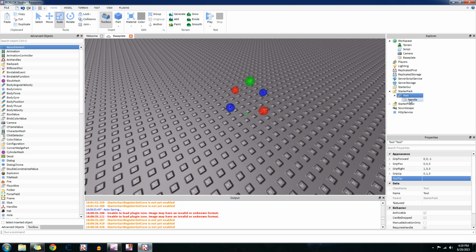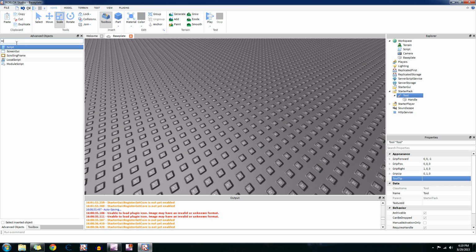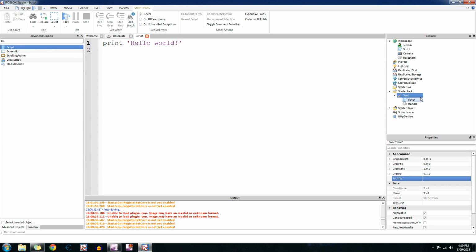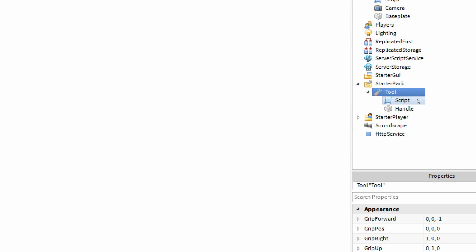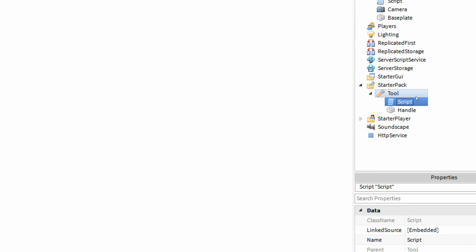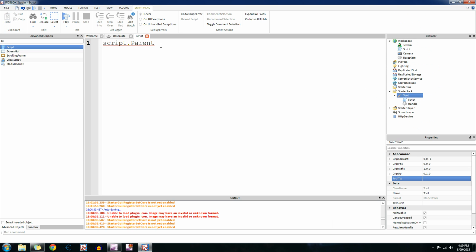Now let's go over some scripting with it. We're just going to do the .activated event. So enter the script into the tool. What we're going to do is have this script listen for an event of the tool. So we're going to do script.parent, which is this tool right here, because the script is running right here, and its parent is that tool. script.parent.activated connect function. We do not need any parameters for this.